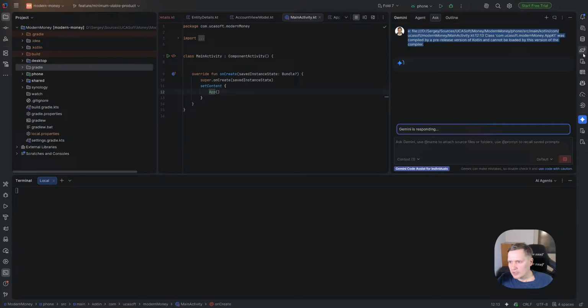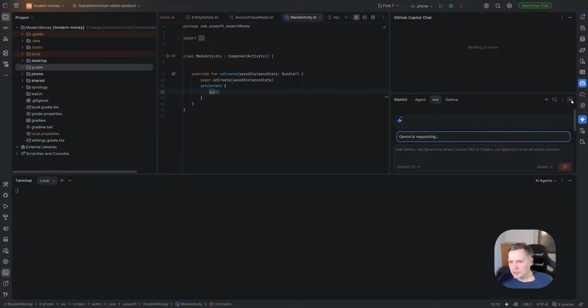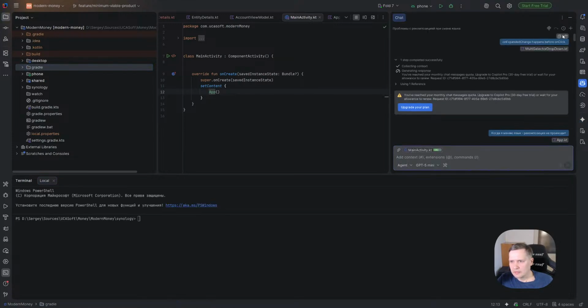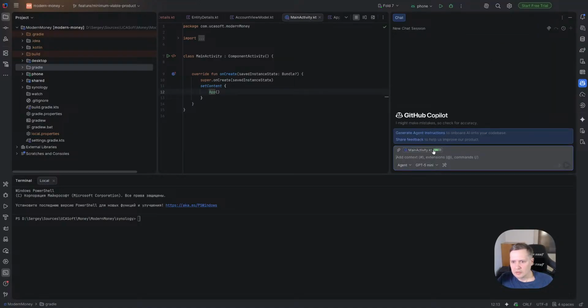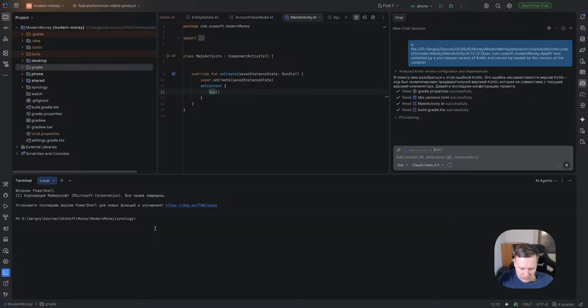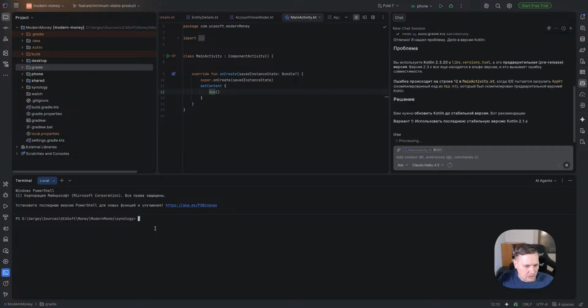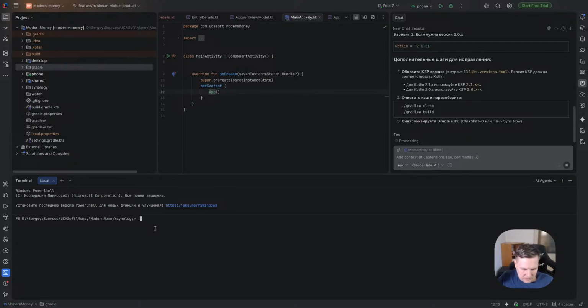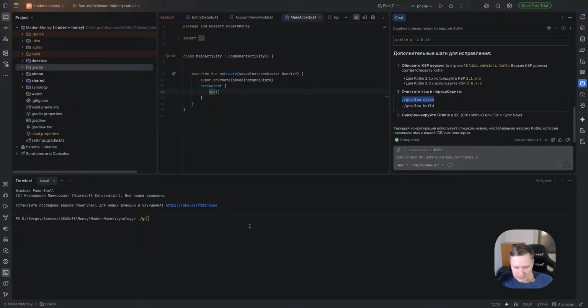Let's try to also ask ChatGPT, Copilot. Yeah, so we have Copilot. Let's open new. No, we don't need. I just want to ask. Let's use Claude, and we'll see what it will answer. Okay, and here what I would like to use is Gradle, yeah, it's what I wanted, Gradle clean.